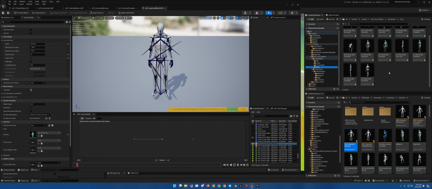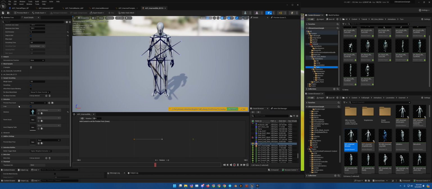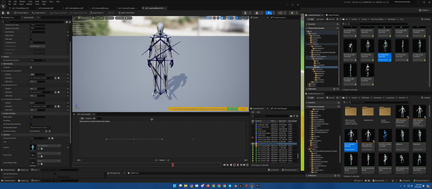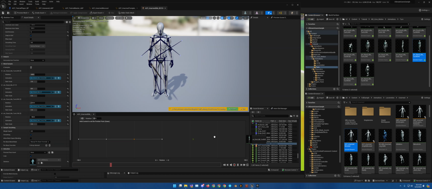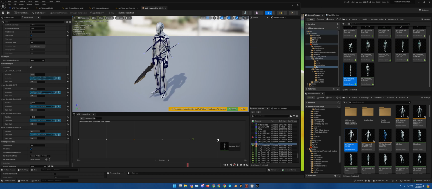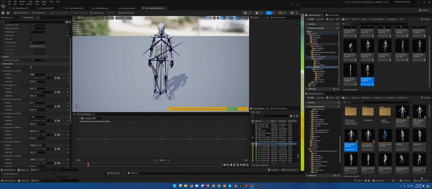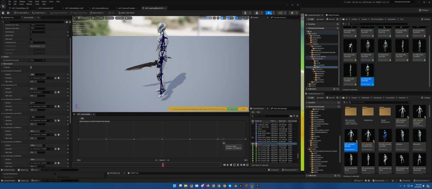We just did a 45, I believe. Yes, right here. Turn left 45. So now we want a turn left 90. Place that right here. And then a turn left 180. And then we want turn right 45. Turn right 90. Turn right 180. All right, so we now have everything set up. Look at that. Awesome.